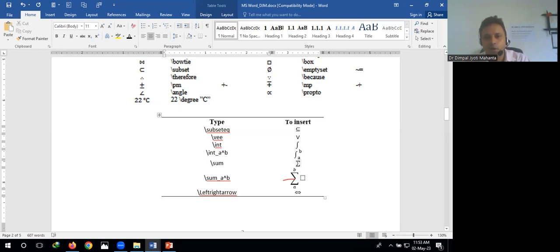Summation, the sigma symbol, \sum is the symbol to do that. If I need to write the summation of something over a to b, I can write summation underscore a power b. This will give us summation a to b. Here I can also write i equal to a to b, anything you can write. Left right arrow I have already discussed. So these are the fundamental notations.